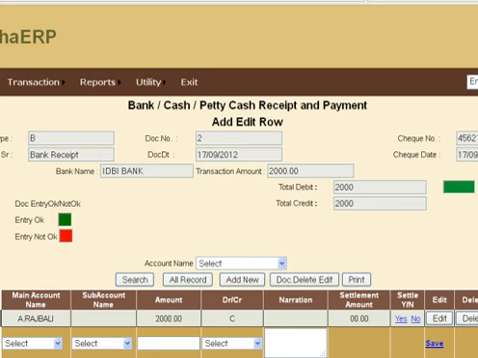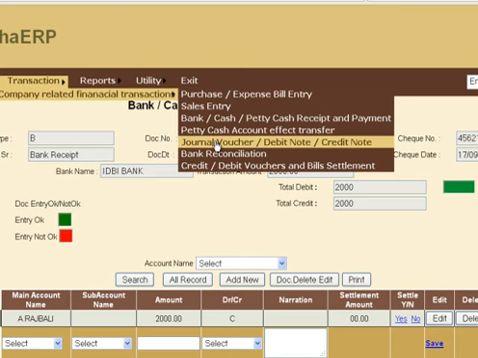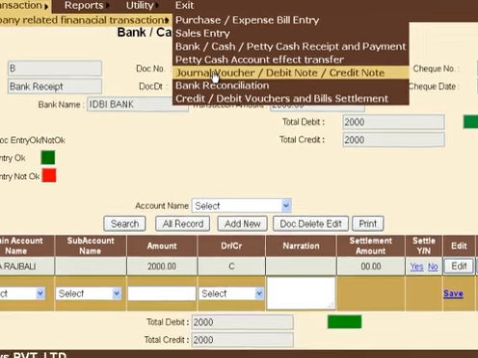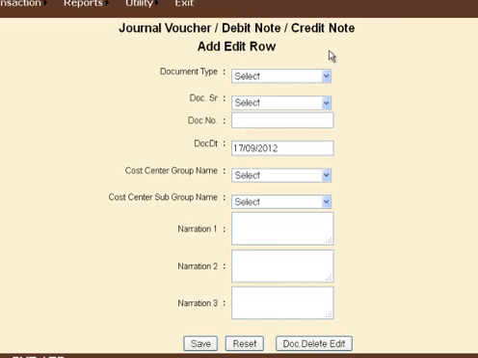In this way, we enter the details of bank cash, petty cash, receipts and payments. Now let's move on to journal voucher, debit or credit note. In this form, we enter the details of journal voucher, debit note or credit note. For that, select document type, select document series, narration if it is necessary, and click on save.